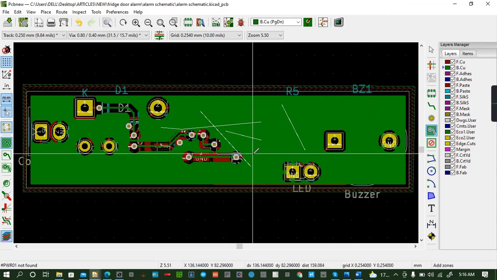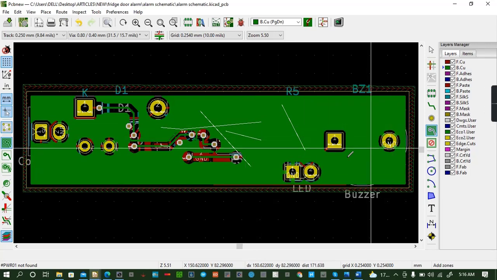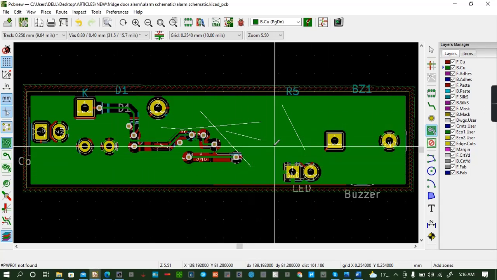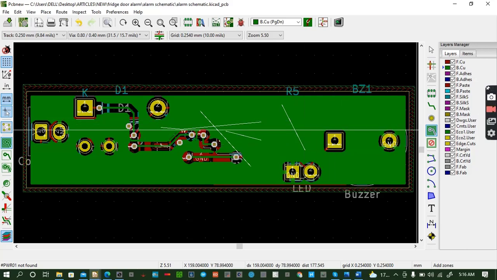And that's how our fridge door sensor can be fabricated through PCB design in KiCad, an electronic design automation tool.